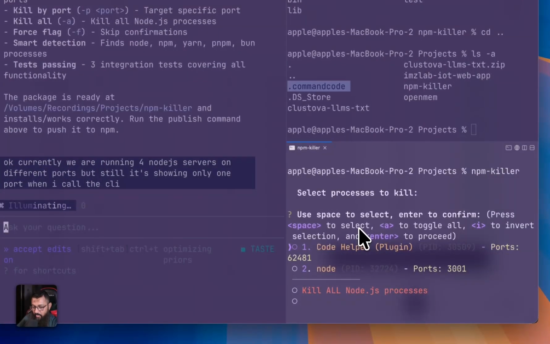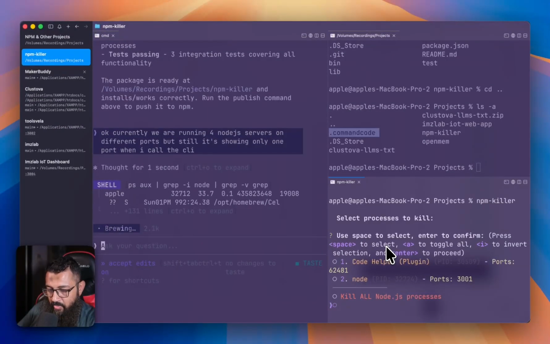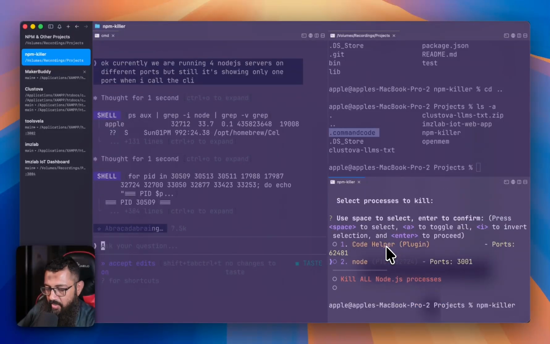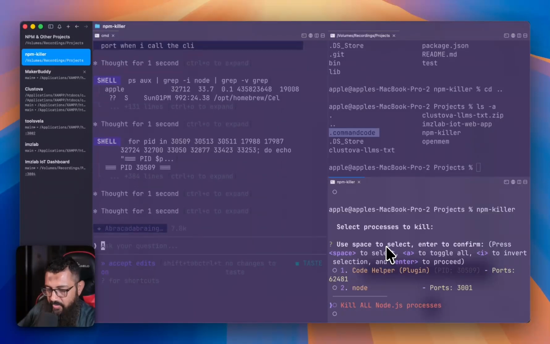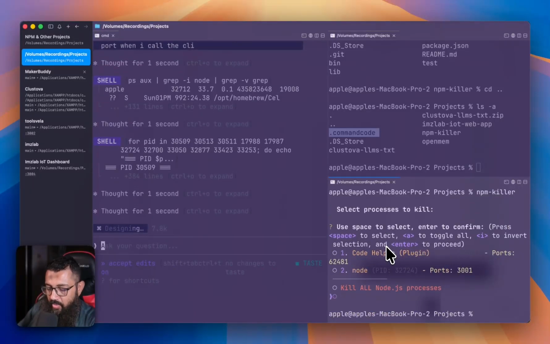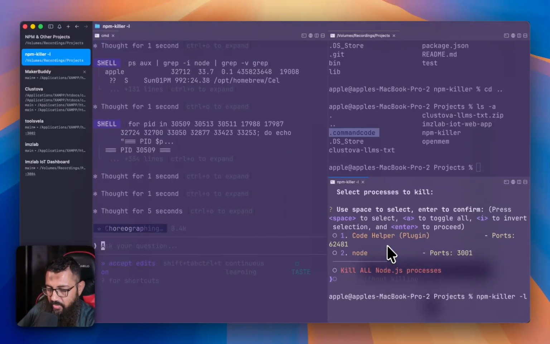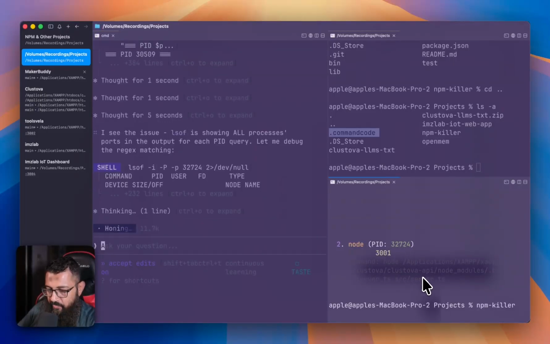By the way, it gave us the proper code helper plugin, which is running at 62481. Next is the node port. Might be possible I need to run it again to see. Maybe it will take a little bit of time. No, it's not showing. Okay, next, if I say npm-killer -l to list all the things, okay, one and two ports. Okay, it's only showing those.